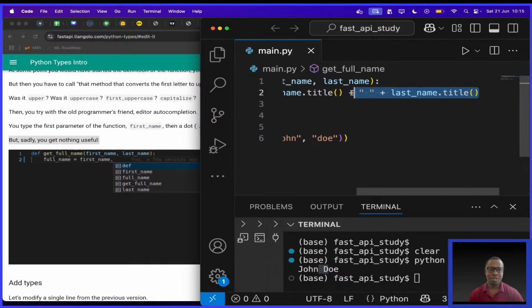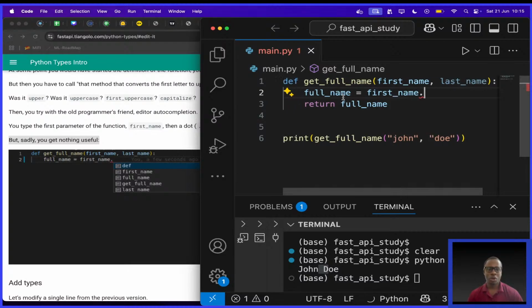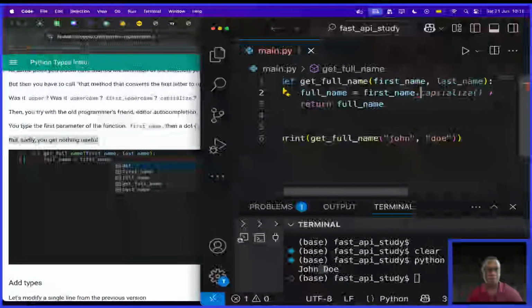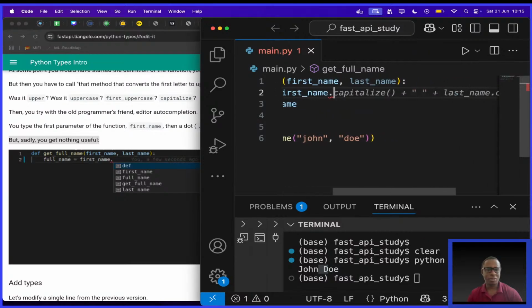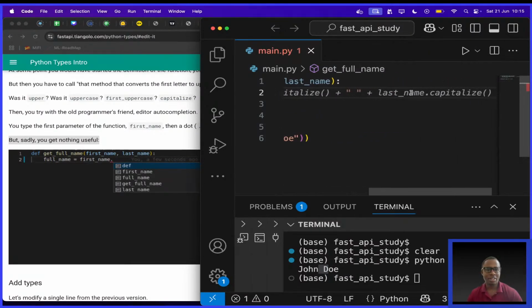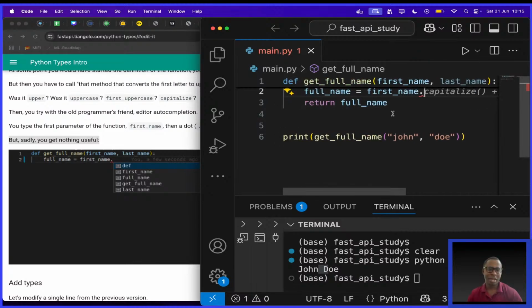Let me remove all this code. Okay. So you want to convert the first letter of the first name to uppercase. Then you say dot. Okay. But then you're not getting proper autocomplete. Of course, you're seeing this because of what I have here, okay? The Copilot AI thing. But ideally, what if it's wrong, okay? You wouldn't know.